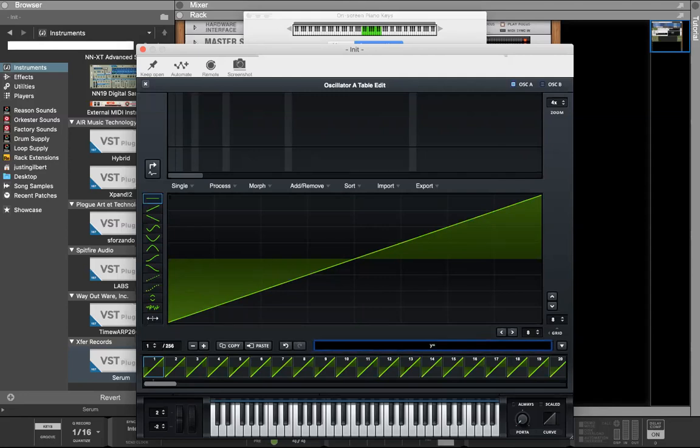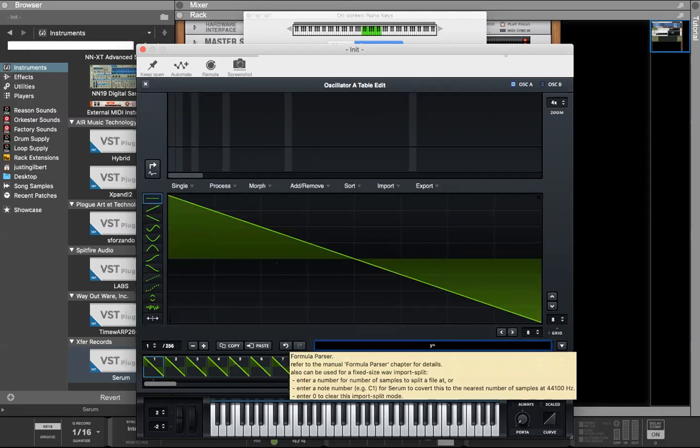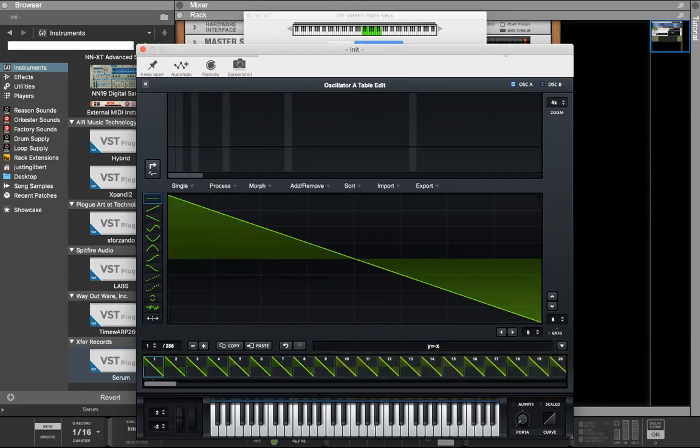Let's go y equals minus x, negative x. We get a negative slope here. Again, this is basic algebra, but we're using that. We're using y equals negative x to create waveforms. And that waveform is going to be within this box here.